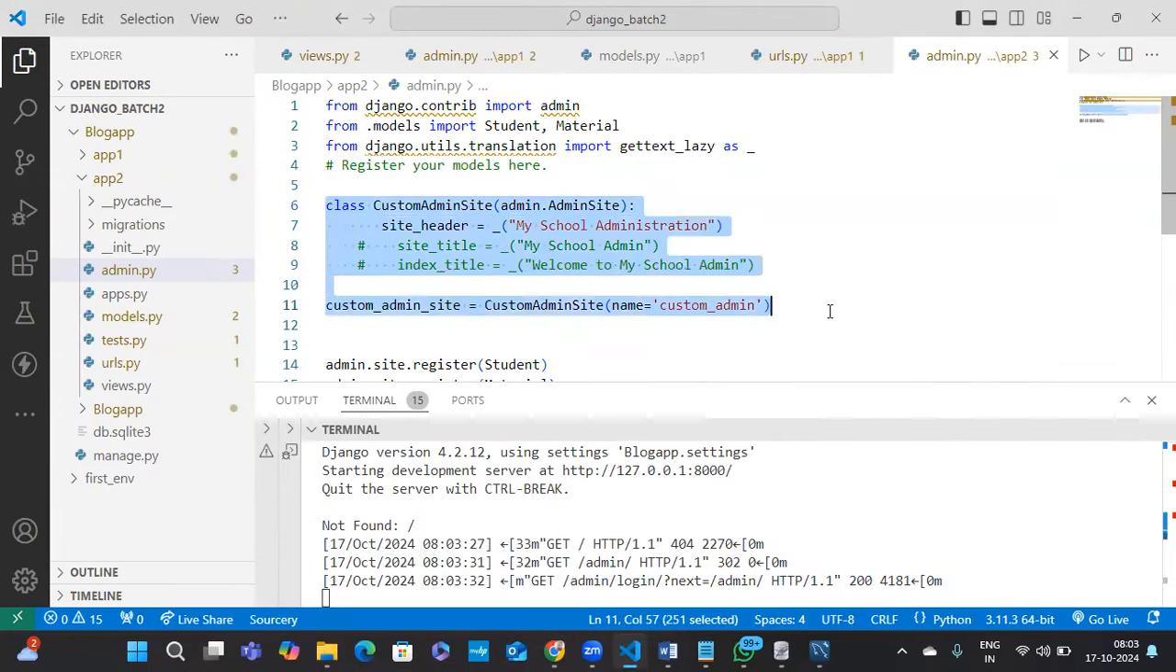Are you clear? Any questions? The site header is what shows once entering, okay. Then the site title means this one. Then the index title is here. Clear? Any questions?